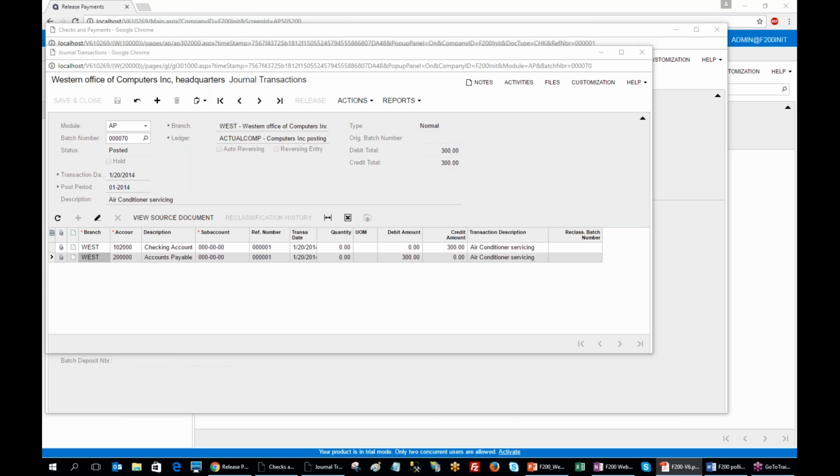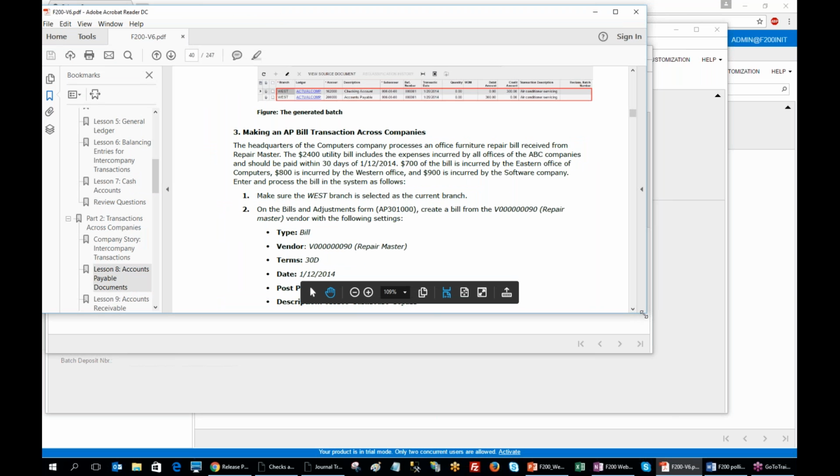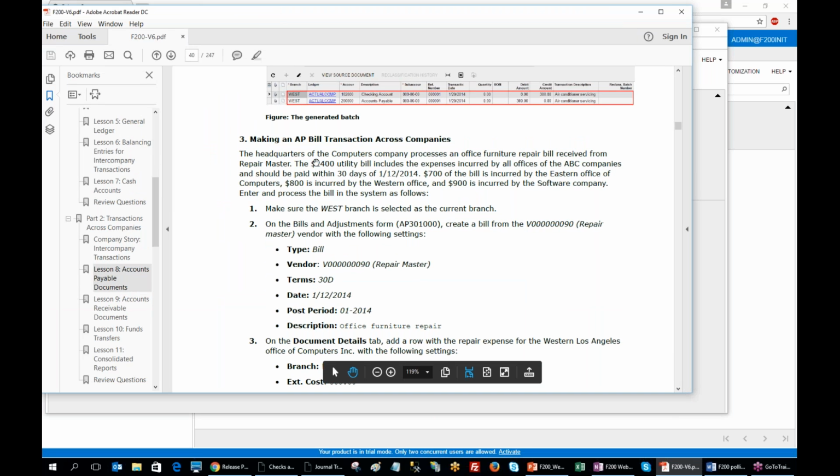$700 of that bill is incurred by the Eastern office, $800 by the Western office, and $900 is of the software company. So let me drag and bring the screen up here so you can see what this bill is all about. Here we are now going to book a bill for $2,400 by staying on the computers company or the Western office branch, and the system will create for the ABC company $700 of which is for the Eastern office, $800 for the Western office, and $900 incurred by the software company. So what we should see now is an inter-branch transaction being kicked off by the software company.